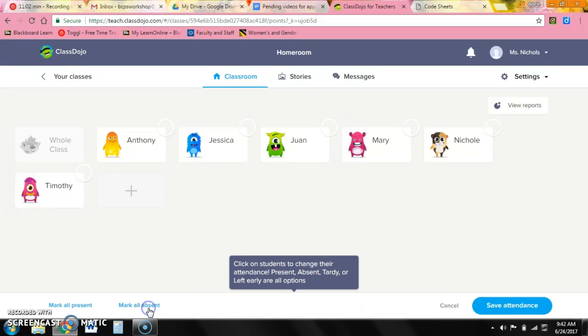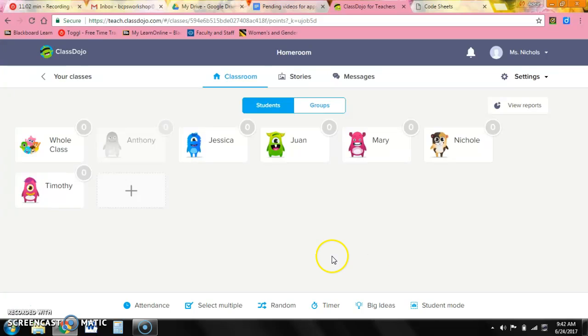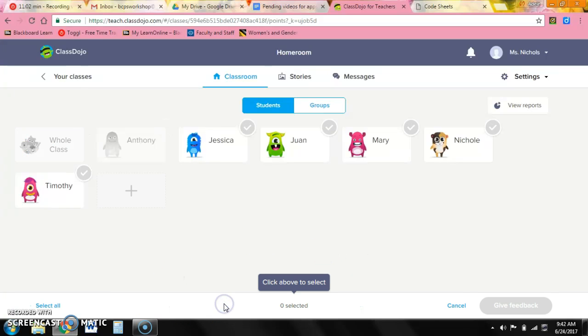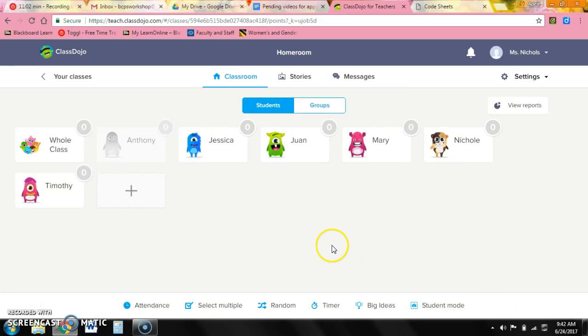And this is where you can take attendance. You can mark everyone as here. If you have a student who's absent, then you can mark them absent and then click save. And then, for instance, if you want to, like I said, select multiple students, you can do that, and then you can give feedback to them.